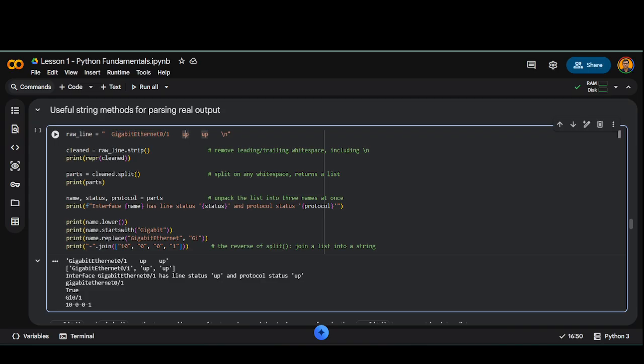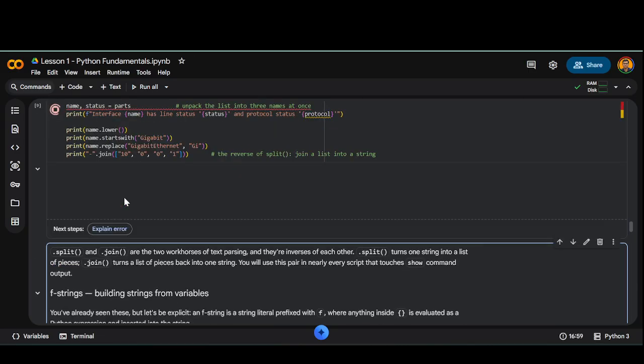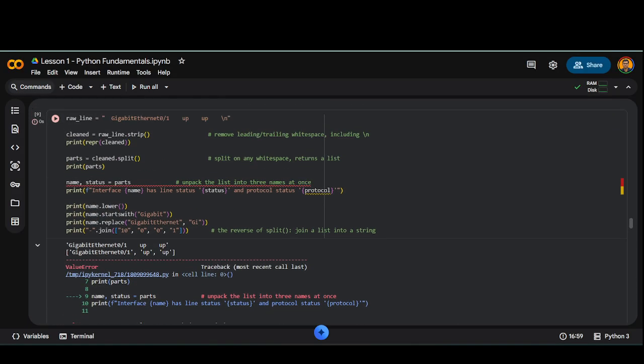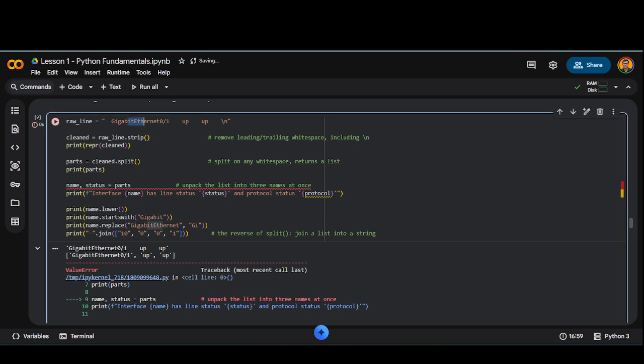Okay, we can unpack the list. We know that we have three values in this list, so I can unpack this like name, status, protocol equal to parts. When I do this, these values are unpacked. But what if I only give two values? It will say too many values to unpack. We know that this list has three values, but I am only giving it two, so how will it unpack it? It is not able to. Therefore, I have to give it three values. Only then it will be able to unpack.